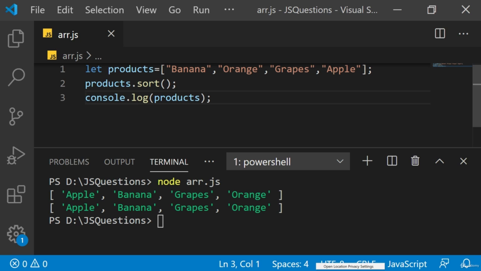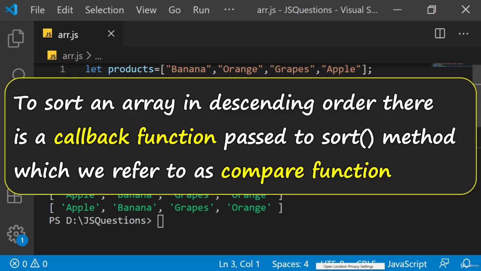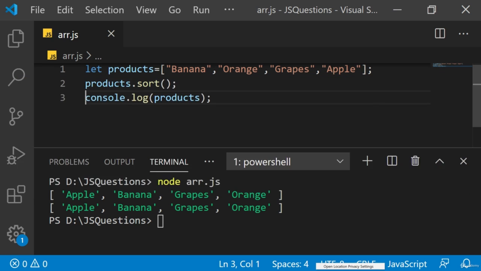In case you want to sort in descending order, then there is a different way. In fact, there is a callback function passed to the sort method which we refer to as the compare function. This compare function has 2 parameters between which the comparison happens. Let's check the code with this compare function.